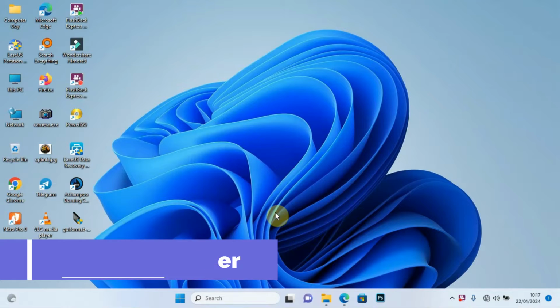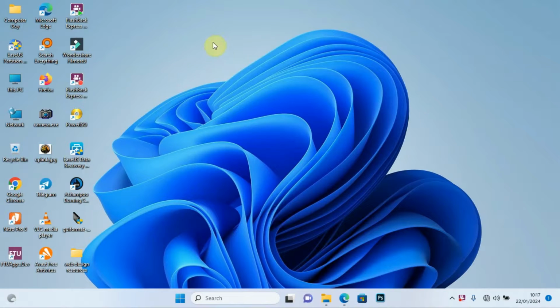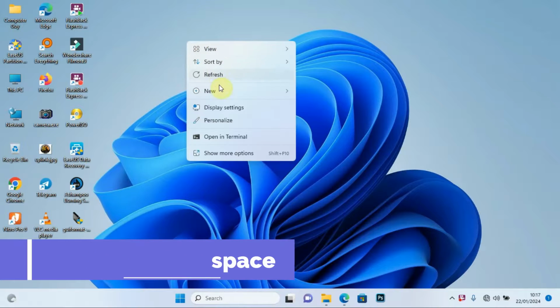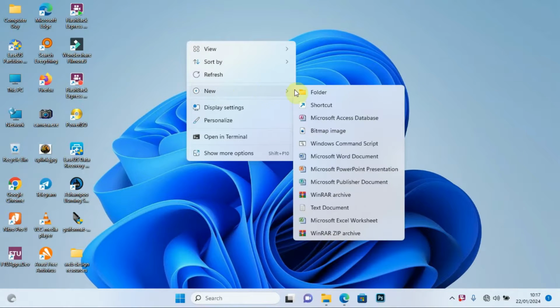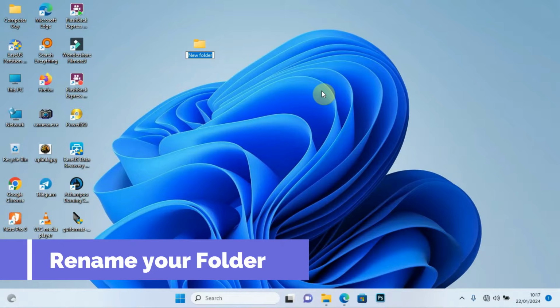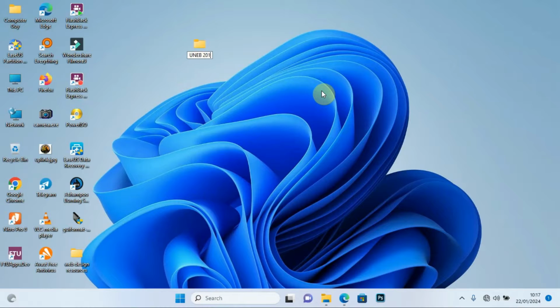And how are we going to do that? We are going to be locating any free space onto our desktop, right click onto our mouse, come to the option that says new, then we select our folder. And having selected our folder, of course, we have to give it a name. I'm going to be giving it UNEB 2014, and specifically this is going to be paper 2. You can as well drag this folder to any location of your choice, even in another folder. So finally, this is our folder.